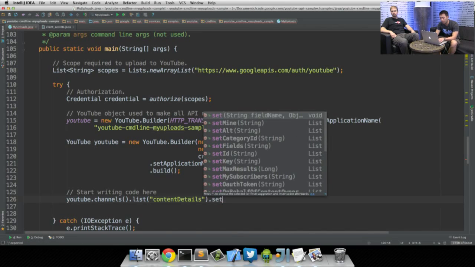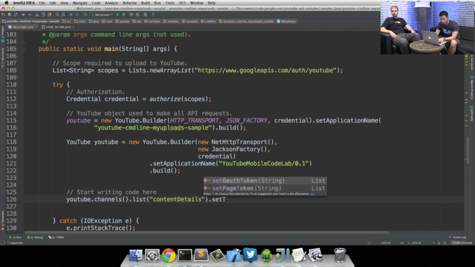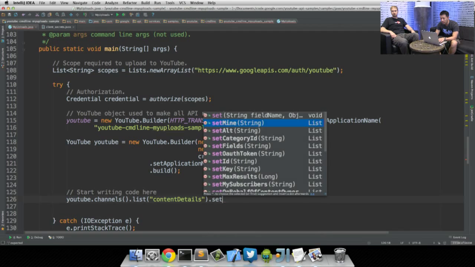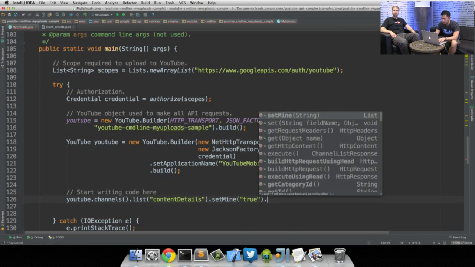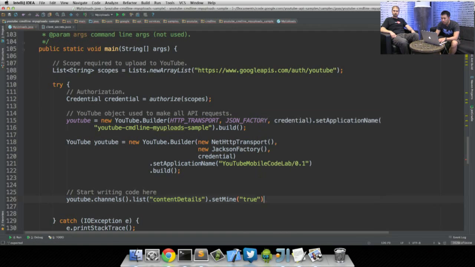And this is using the Java builder pattern, right? So let's go ahead and set mine. And this is kind of a funny thing. We need to use a string true and not a Boolean true. In some of the languages, you could just get away with a Boolean instead of a string. But if a Boolean doesn't work, just try passing in the string and see what happens. All right. Now, I think that's all we need.